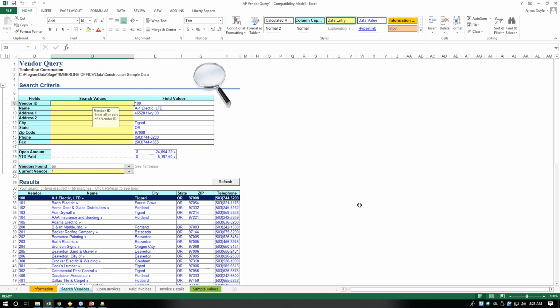Now, this is a vendor query, but it could be a project query, it could be an employee query, customer query. The reason it was created is that a lot of folks in your business need information, but they don't know the way Sage stores information. They don't know the vendor number. So they ask finance, accounting, can I have this report or that report? But if they want different information, they always have to go through this process.